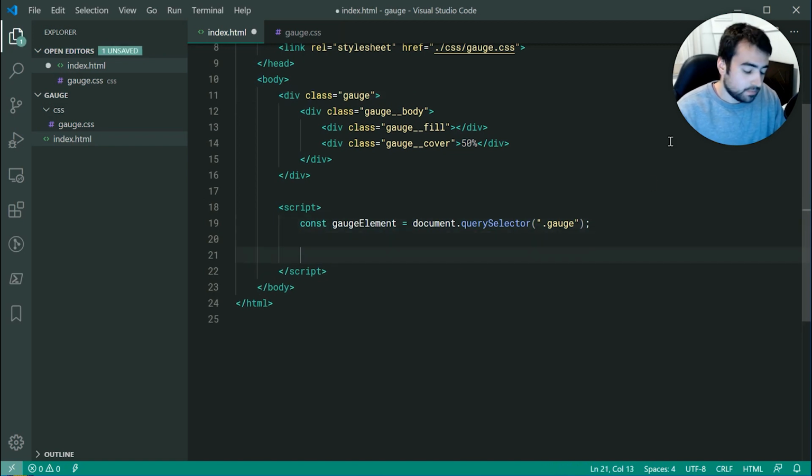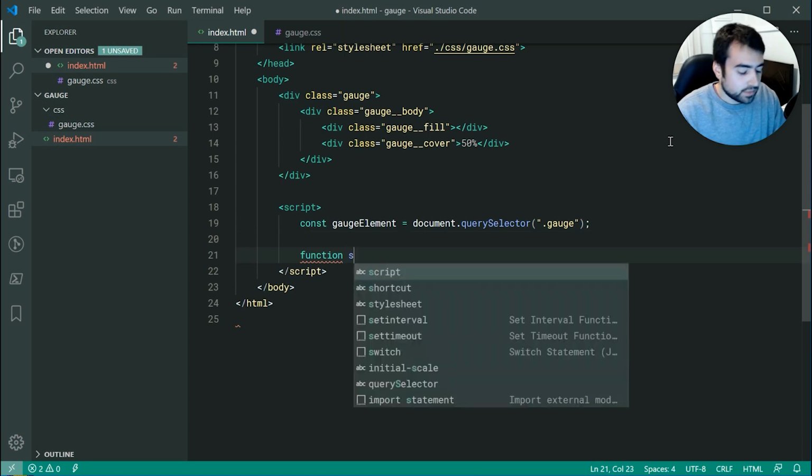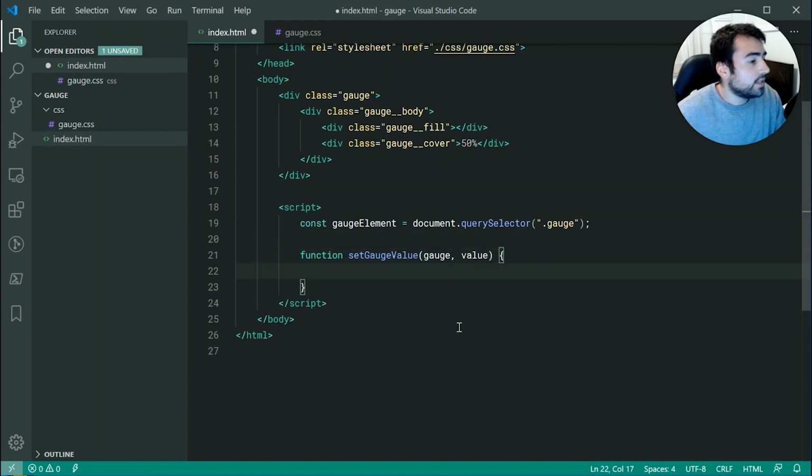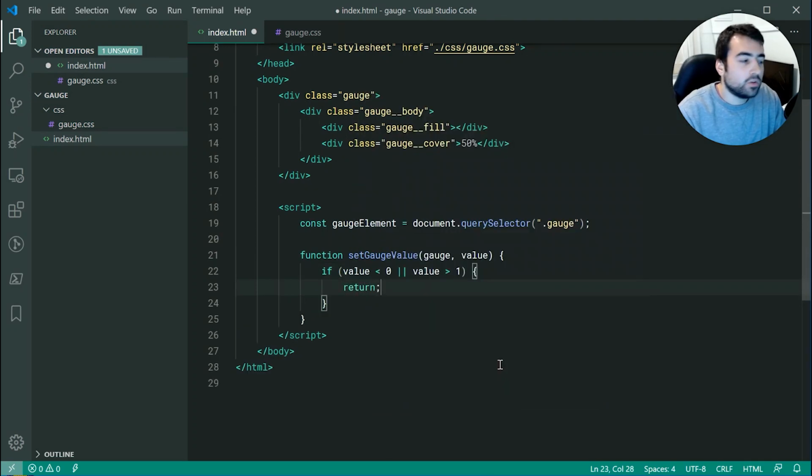We can now make a function, and this function is going to be allowing us to set our gauge value. So we can say setGaugeValue, pass through here our gauge element and the value itself. So this value here is going to be between 0 and 1. Okay, let's go up here and say if your value is less than 0 or your value is greater than 1, then we're going to simply just return. You may want to handle this differently or not have it at all. Totally up to you. It's just to protect our gauge from getting basically invalid values.